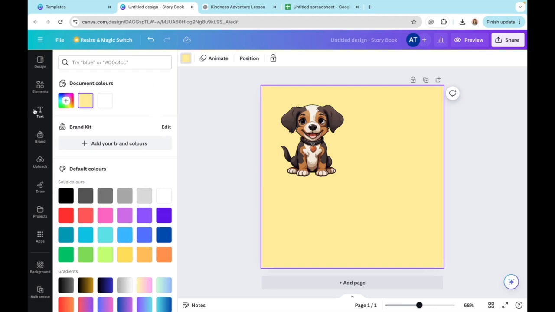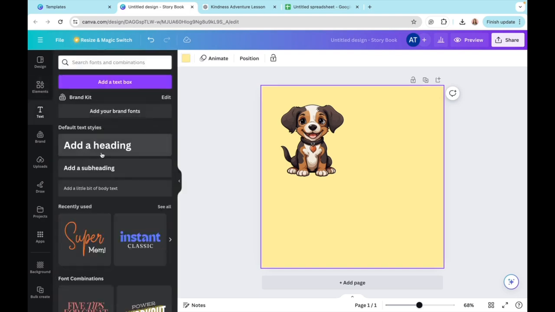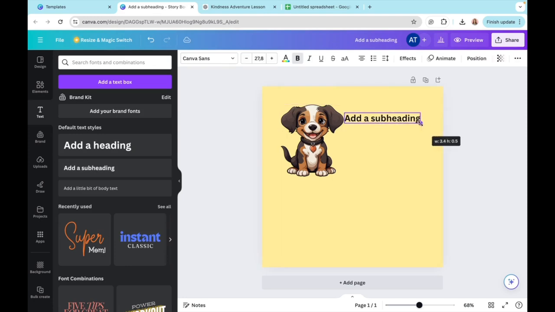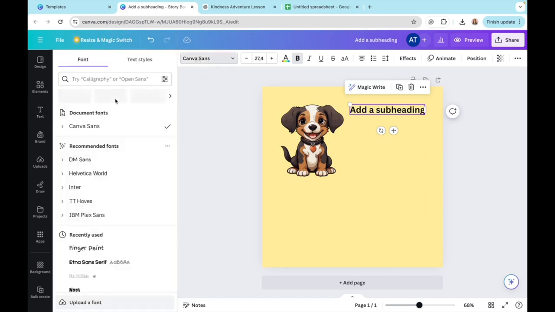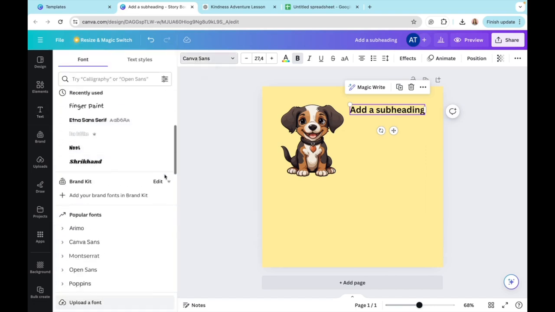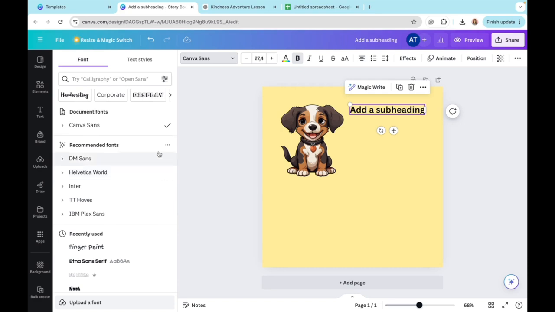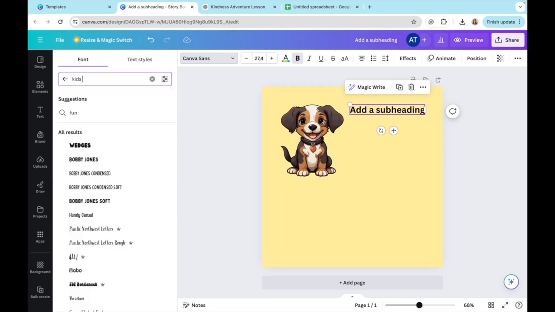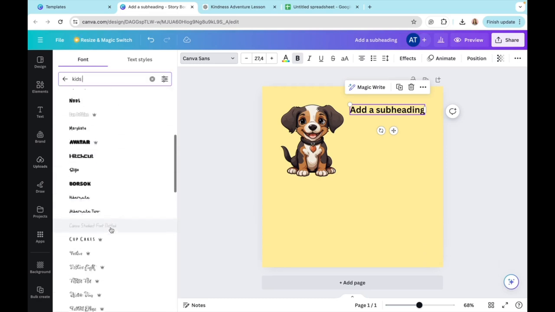Okay, so now I'll go to the text tab right here. I'm going to be clicking on add a subheading. Now I'm kind of decreasing the font size and placing it right there for now. And now I'm going to go to fonts and I will search for a more kid-friendly, more fun-looking font so it aligns with my children's storybook. For instance, I can search for kids and look through the available options.